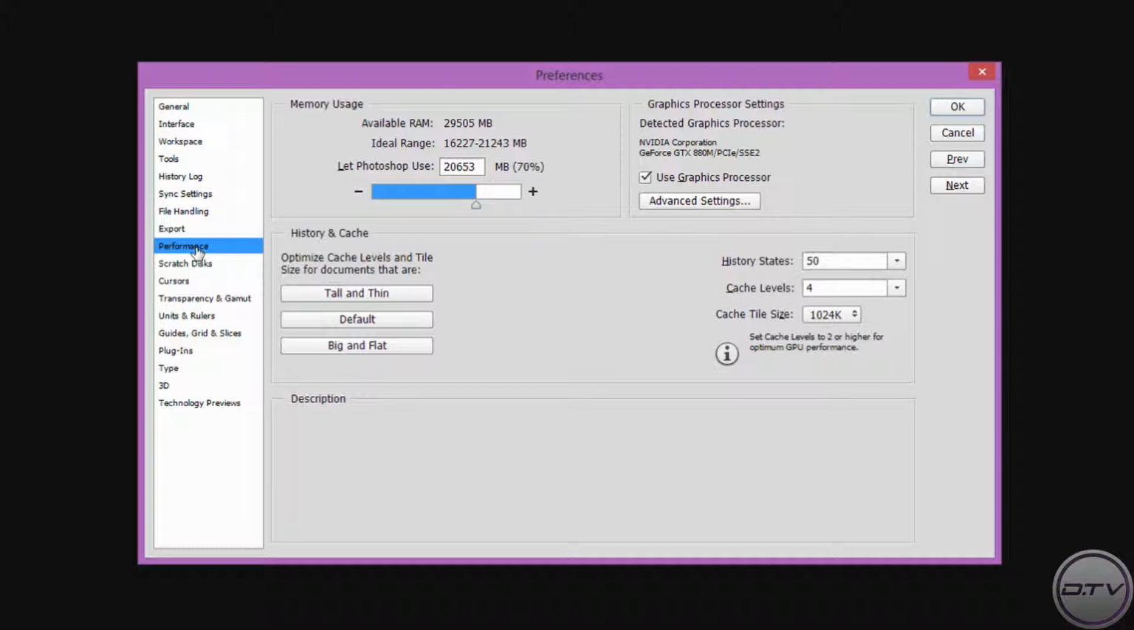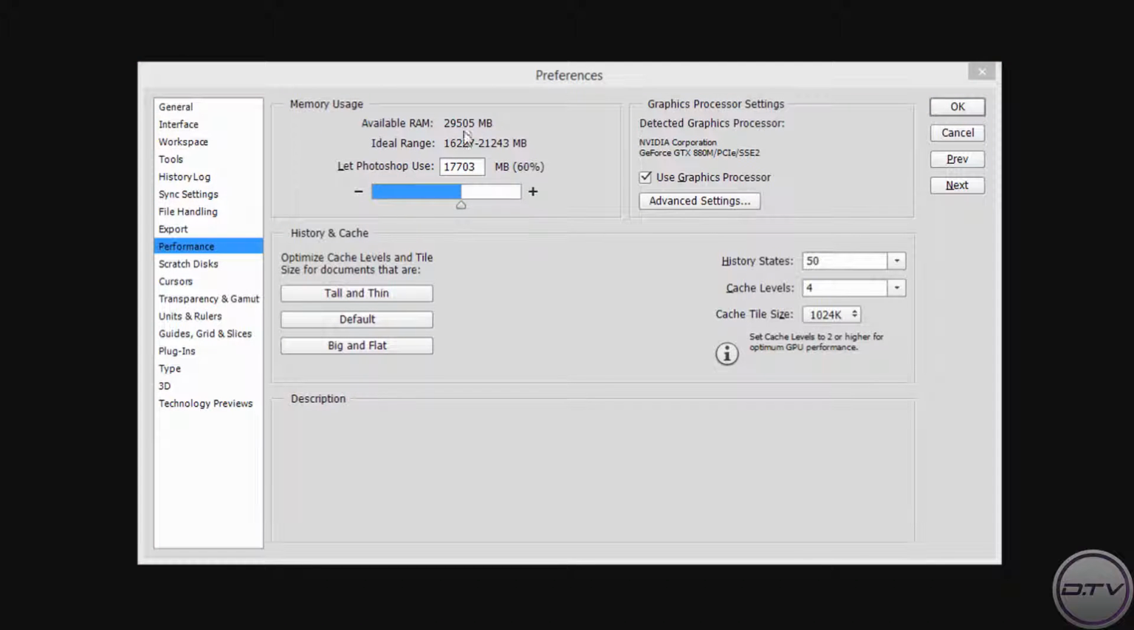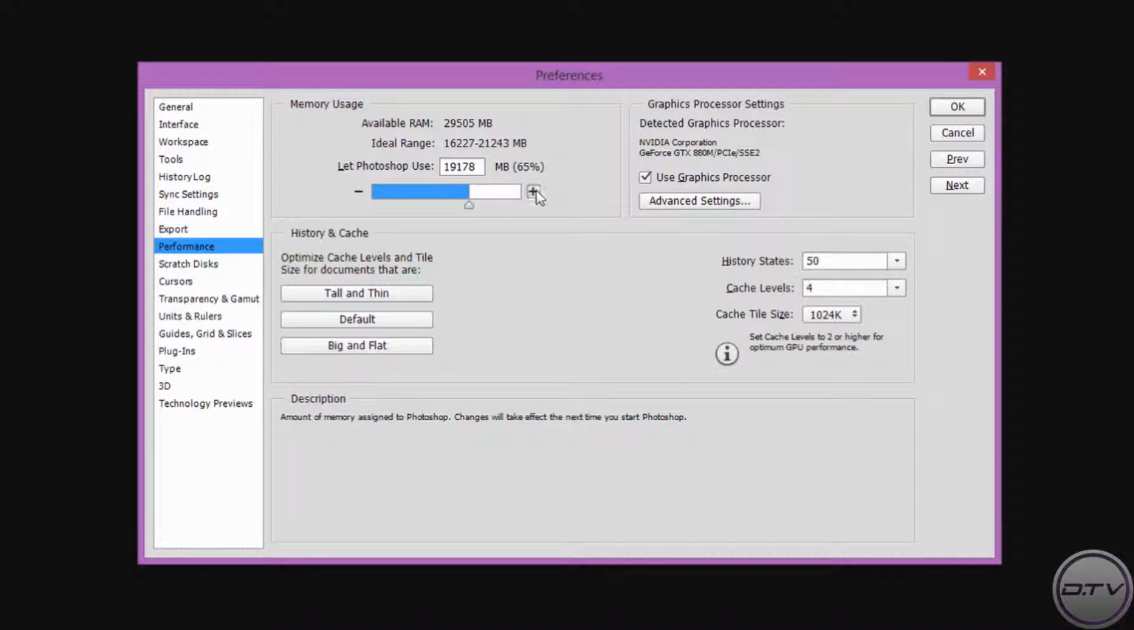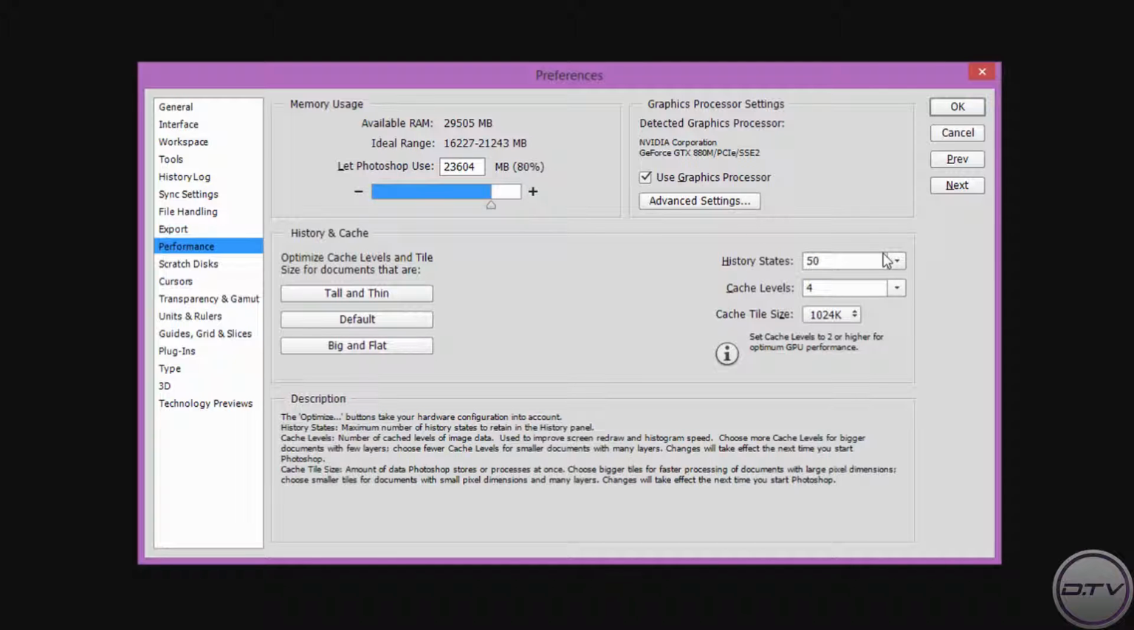Then we're going to go down to performance. Now in performance we're going to get into memory usage. You can see that I have quite a lot of memory usage available, and by default it's set to 60. Now what I recommend you doing if you have the RAM available is kicking that up to about 80. Now what this does, it gives Photoshop more power to do things like rendering, or if you're doing mapping and things like that, just gives Photoshop the ability to do it a bit faster.